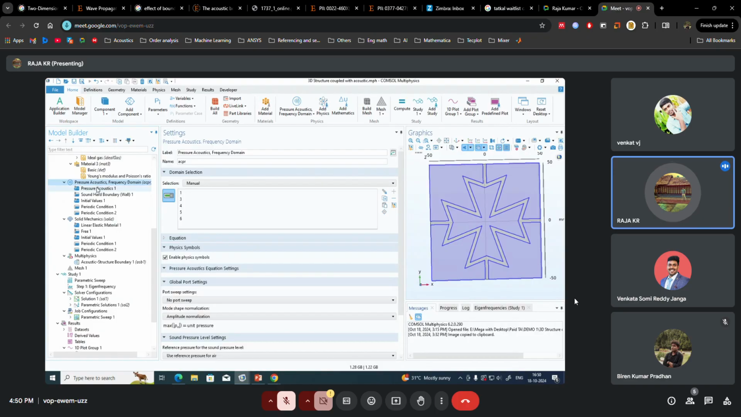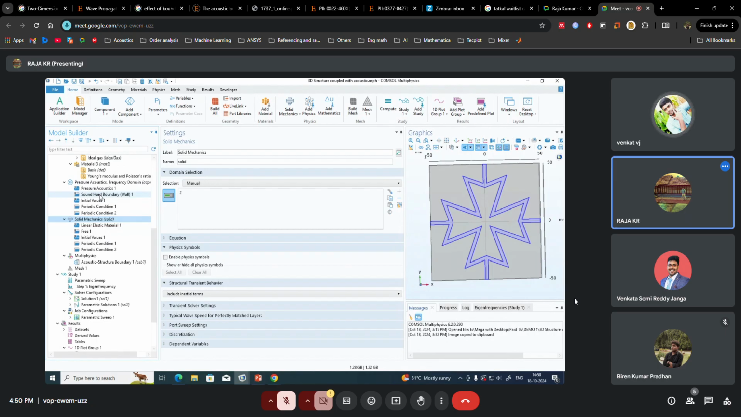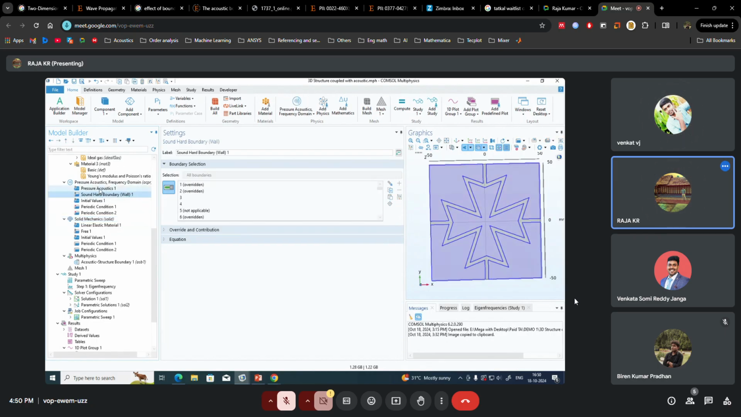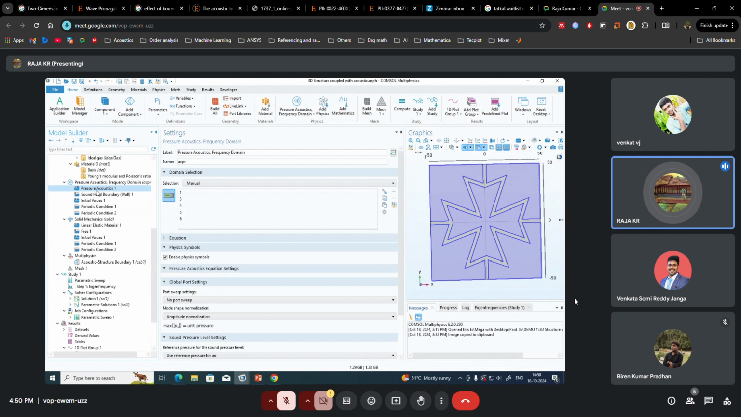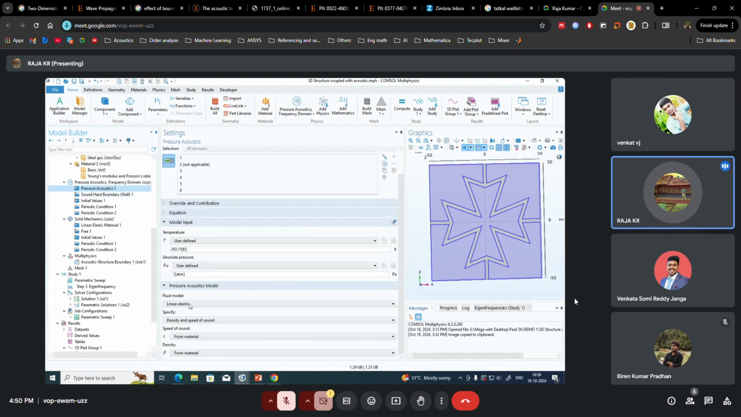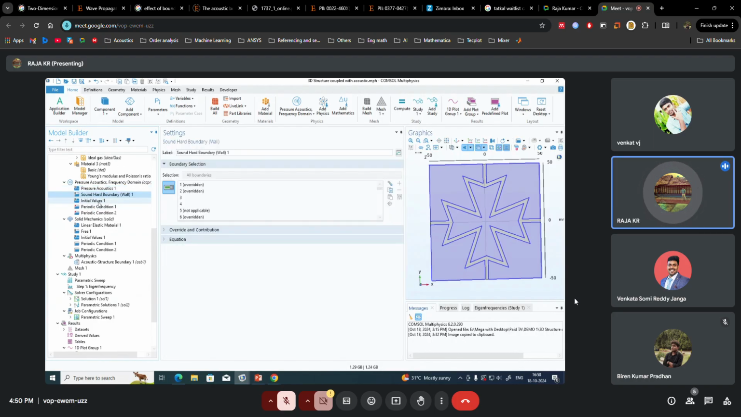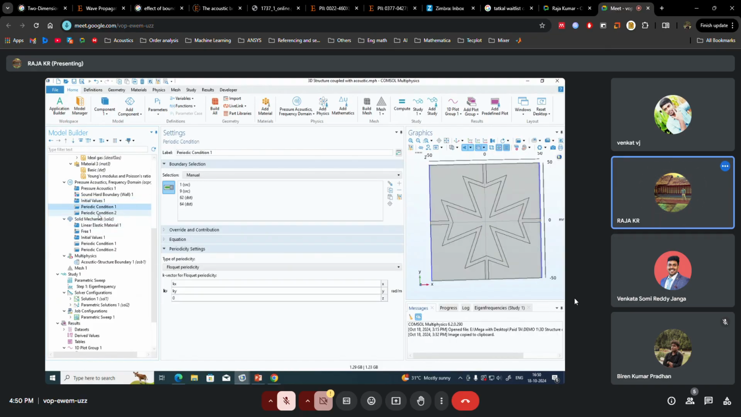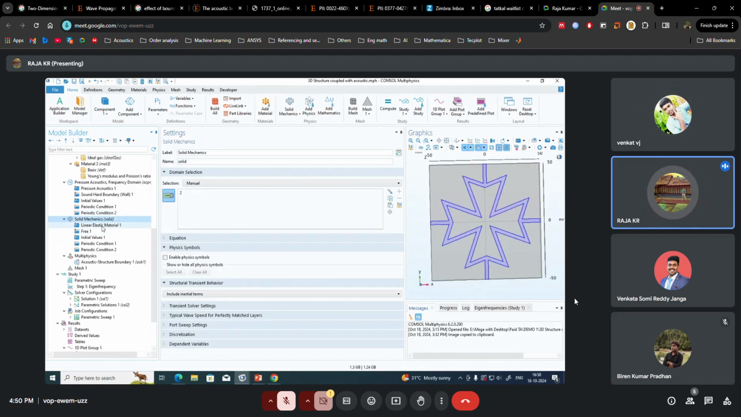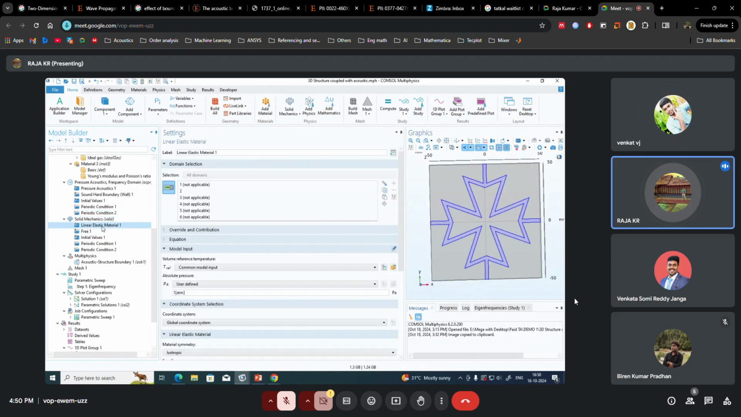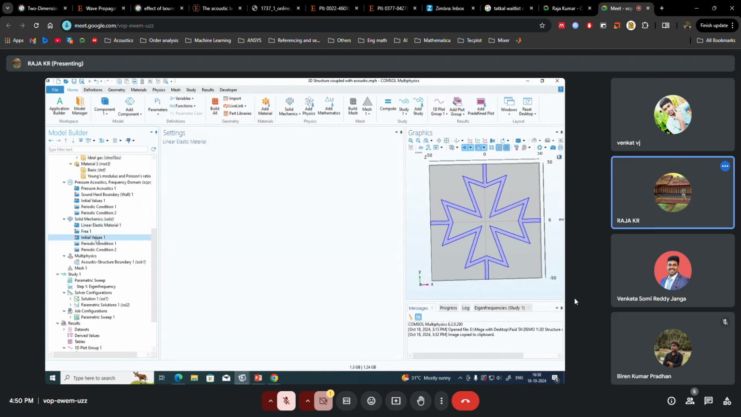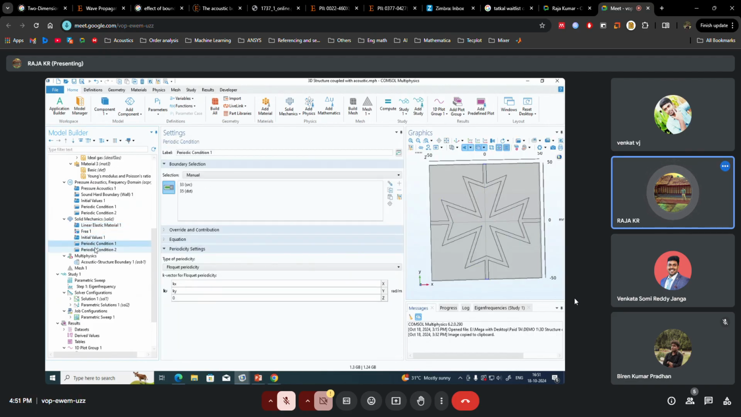Similarly, this is your pressure acoustic domain. This is your solid acoustic domain. And what properties are being used, you can see it here. Then this is your sound hard boundary wall. Then this is your initial values, initially 0. Now this is your periodic condition. Now this is again a periodic condition. Similarly, with the solid elastic, this is your linear elastic material. If you want to use viscoelastic, you just have to choose the viscoelastic. This is the initial values. Now this is your periodic condition.